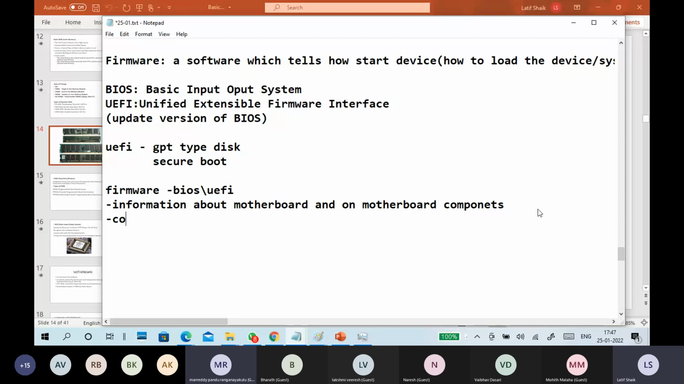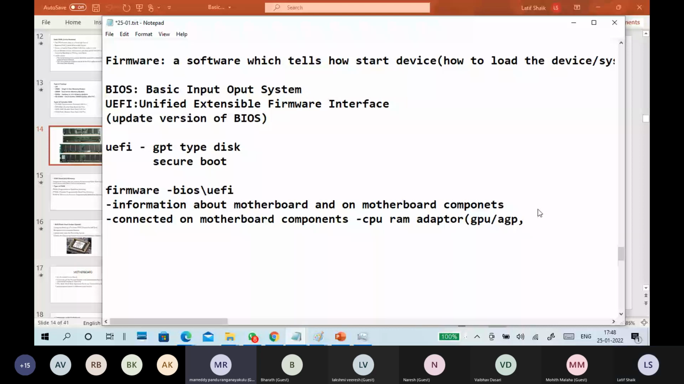Components connected on the motherboard, like CPU, RAM, adapters like GPU, graphic card, AGP, audio cards, LAN cards, NIC cards, that information.